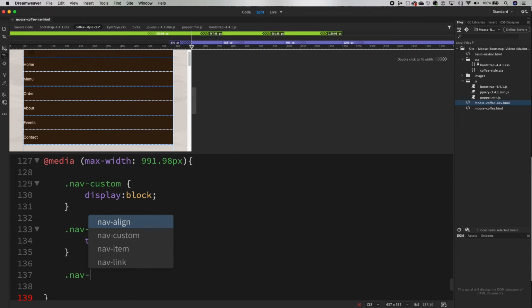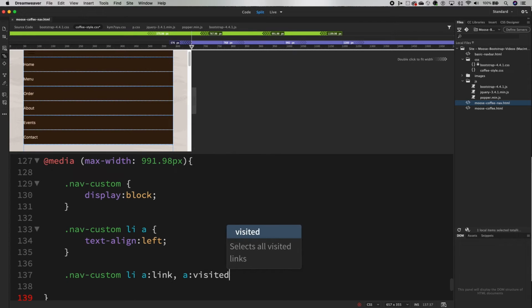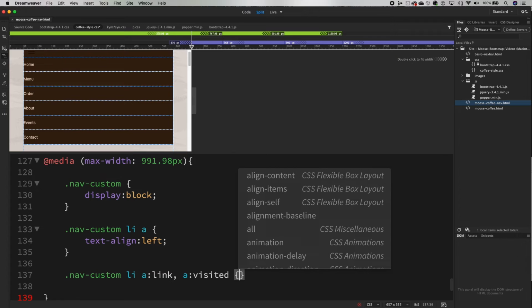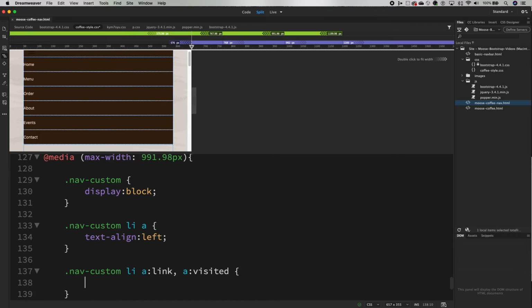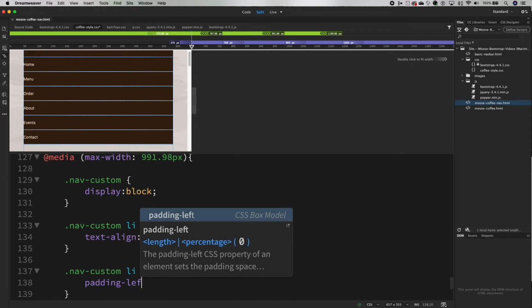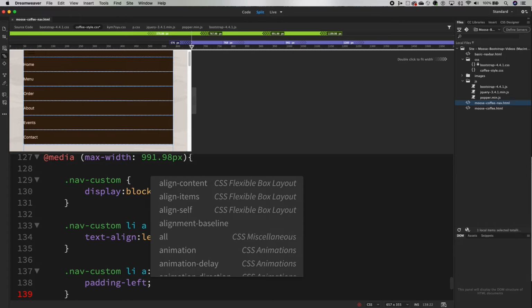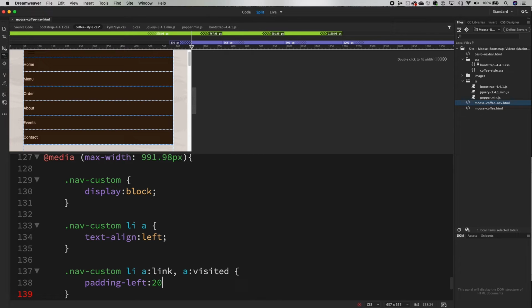Now I have a weird problem where they're too tight to the left. So another rule, nav-custom. I'm going to target li a again. But this time, a when it's in the link state, and then also when it's in the visited state. And then for my property, I'm going to do padding-left. And for my value, let's try 20 pixels. There we go. Now we have a little bit more breathing room between the edge of the navigation and the actual links, the text links.